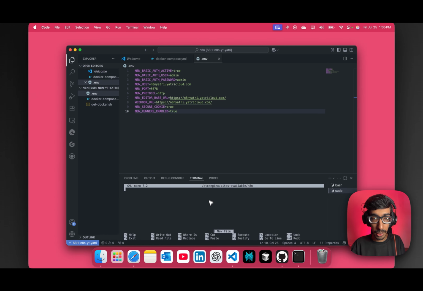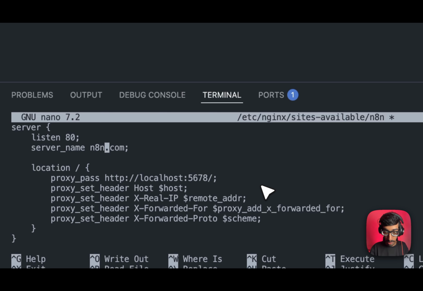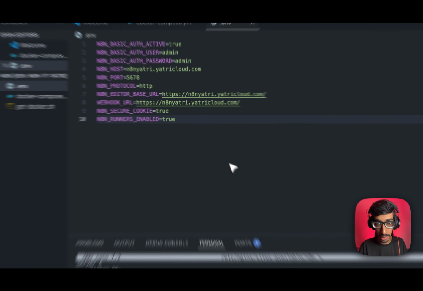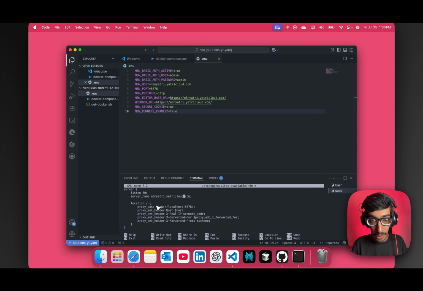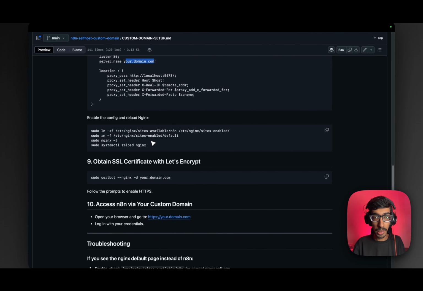That's it. So let me paste it here and let's see the domain name. What is our domain name? That's what we want: n8n Yatri. So let's type n8n yatri.yatricloud.com. Find that same domain name which I entered here. Okay, please make sure. So now everything is done. I'm going to save with Control S, Control X.